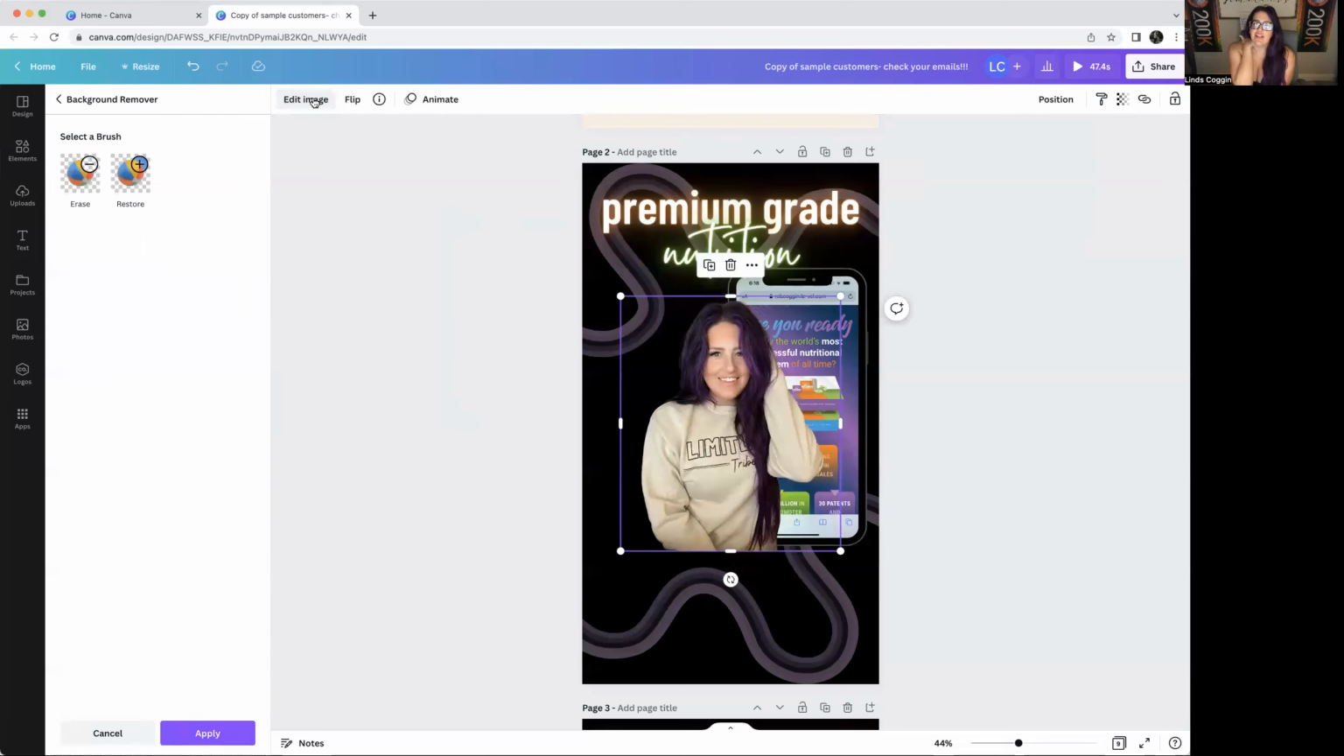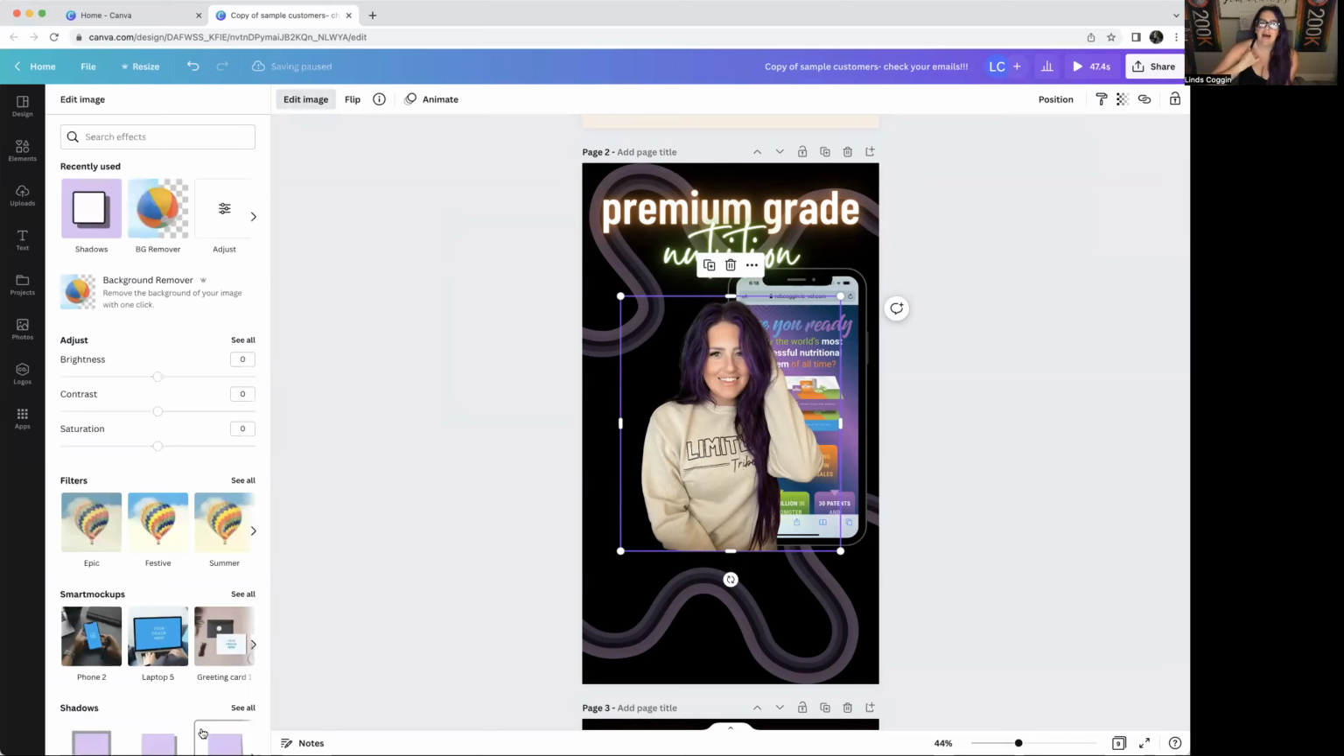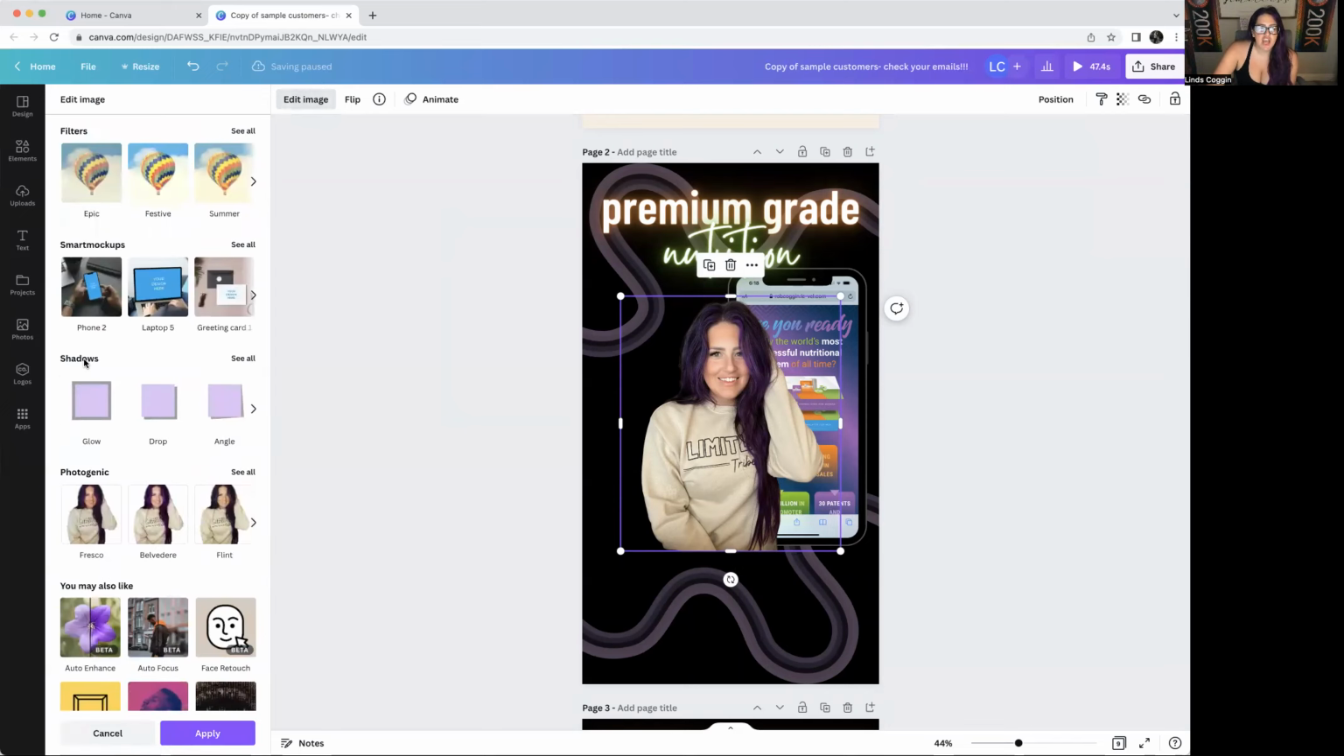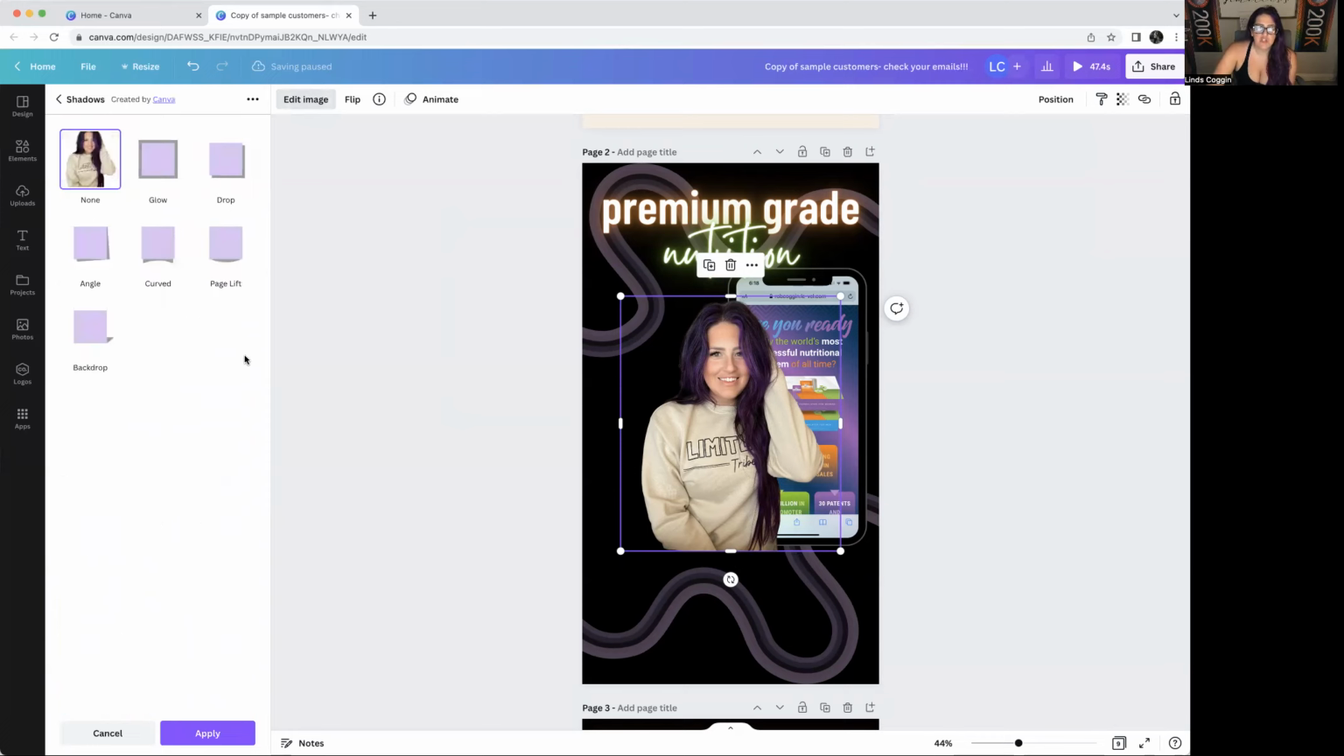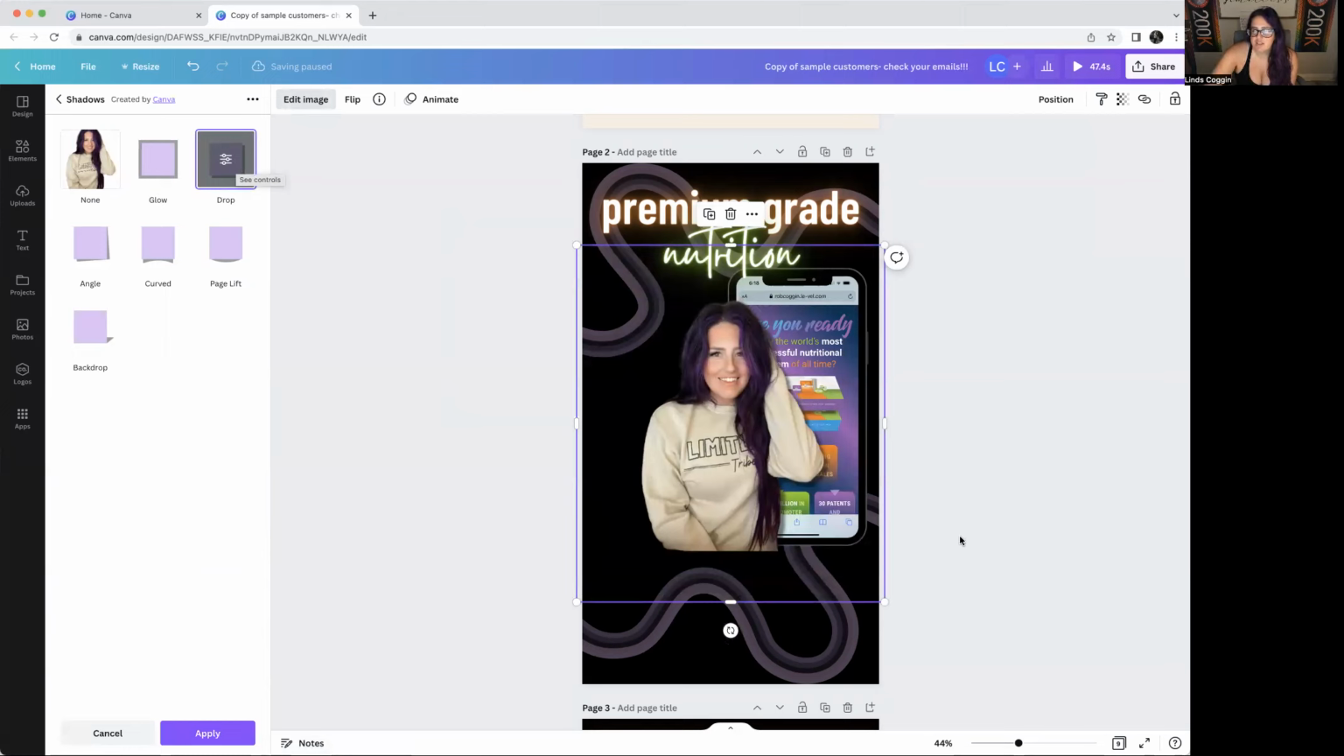So I have been asked a lot lately how I got that glow behind my picture. So if you come down here to shadows, you have different options. You could do a drop and it literally just drops. See how it has that little shadow behind it? You could do it curved. You could do it lifted. You can do a backdrop. You can do it angled, but I personally love glow.